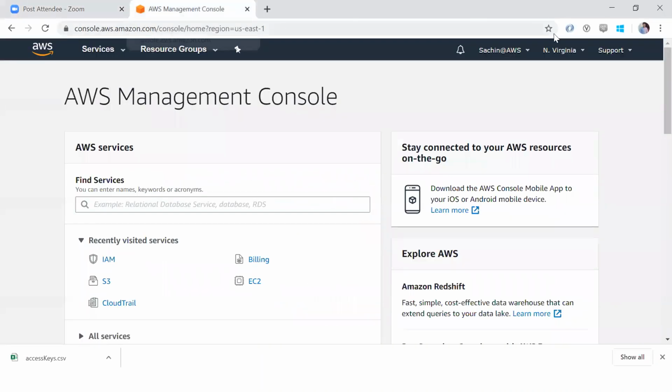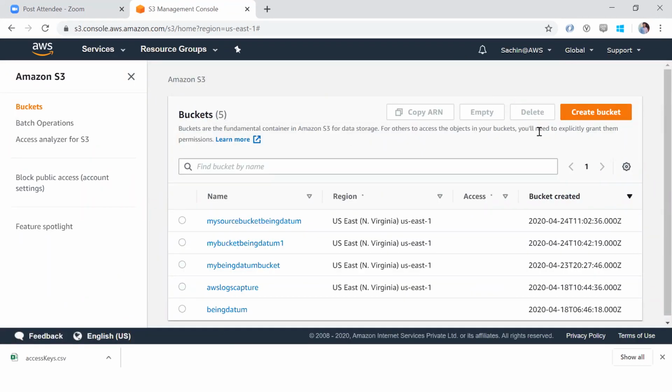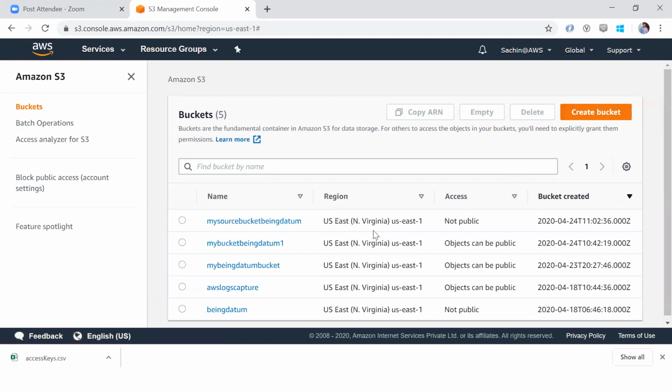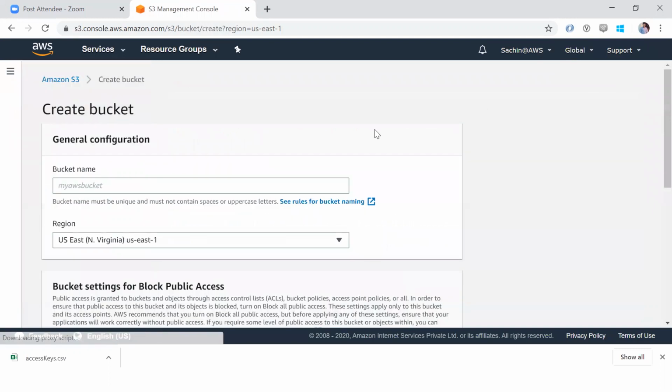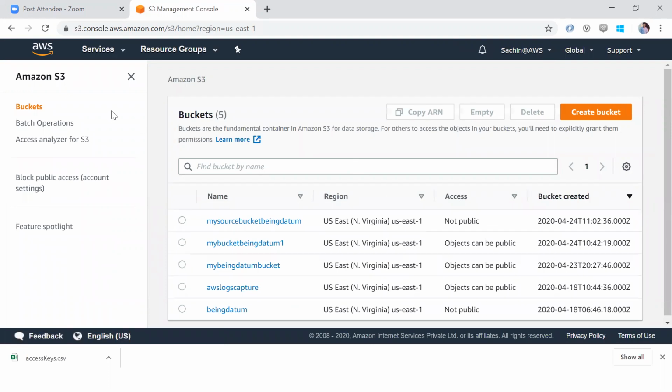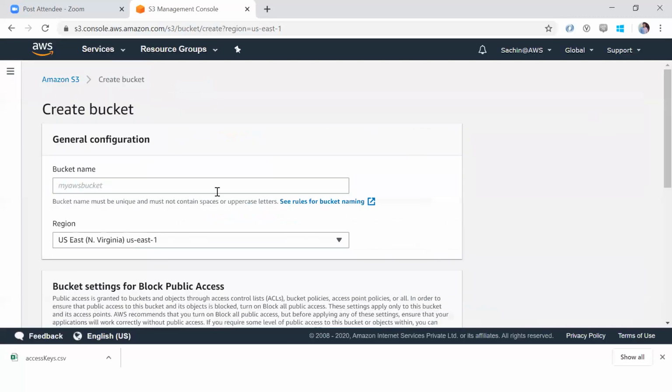So this is my AWS management console. I have logged into the region Northern Virginia. I'll go here to the S3 service. I see that the service is global, but you see that all of the buckets are created in this region. Here it will display whatever buckets you have created. If you haven't created anything, it will give you the option to create a bucket, like it's giving right now. So you go and create a bucket.